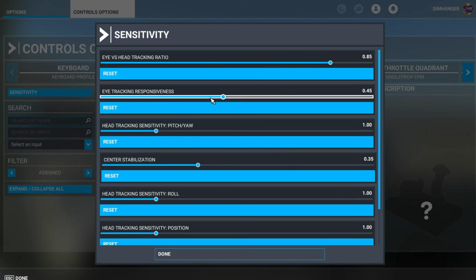0.5. And what this setting does is determine how quickly or how slowly the camera view will change in reaction to you glancing with your eyes left, right, up or down. Turn the setting down, and when you glance at something, the camera view will change very slowly. Turn it up to 1 and it'll be almost instant. Turn it to 0 and you've disabled eye tracking again.